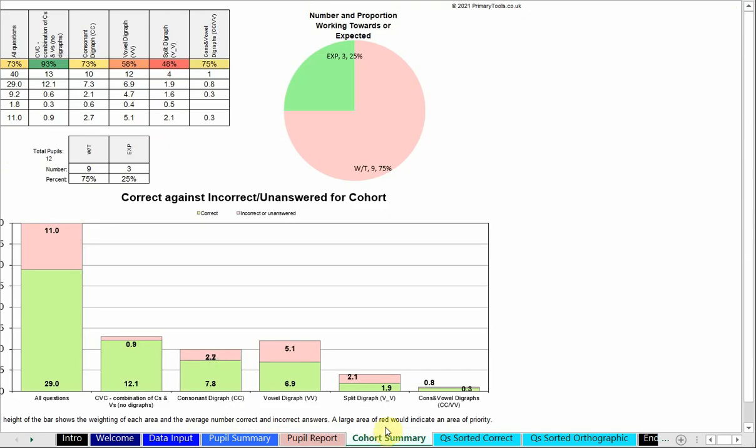So moving on from looking at an individual pupil to your whole cohort, this is the cohort summary. Looking at this sheet really helps you target your teaching and planning for the whole group. Looking at the percentages at the top, the first impression it gives you is that you might need to target split digraphs. However, the chart here will suggest a different strategy.